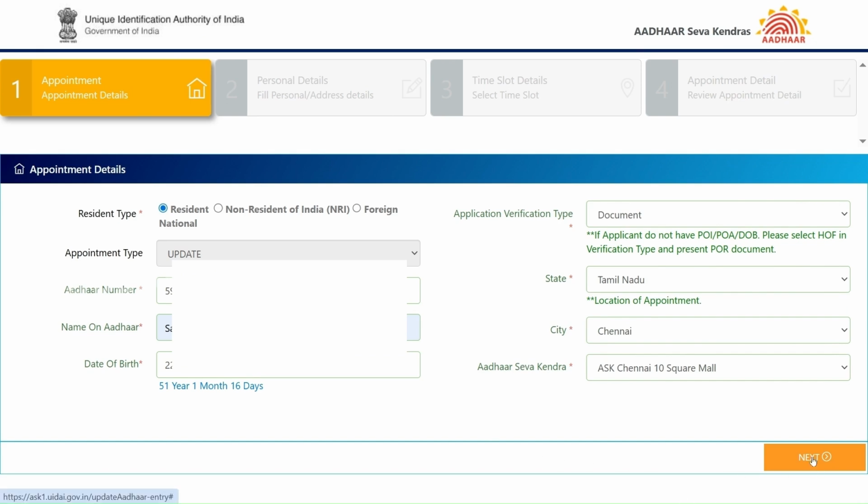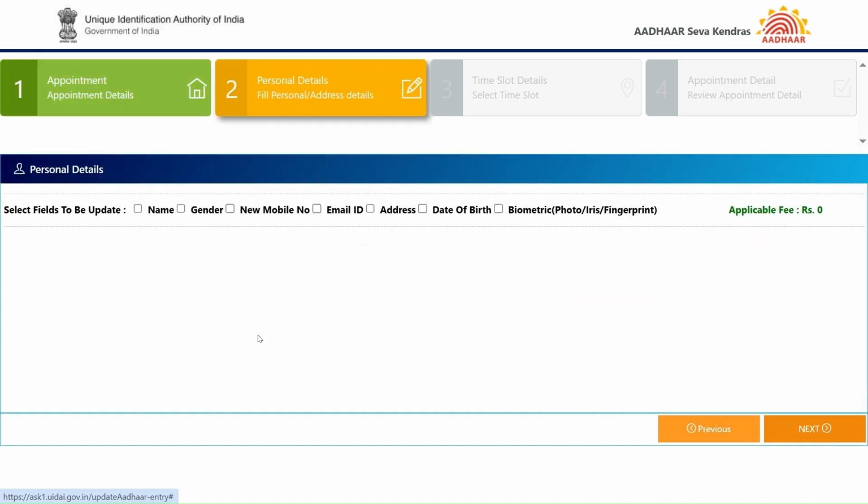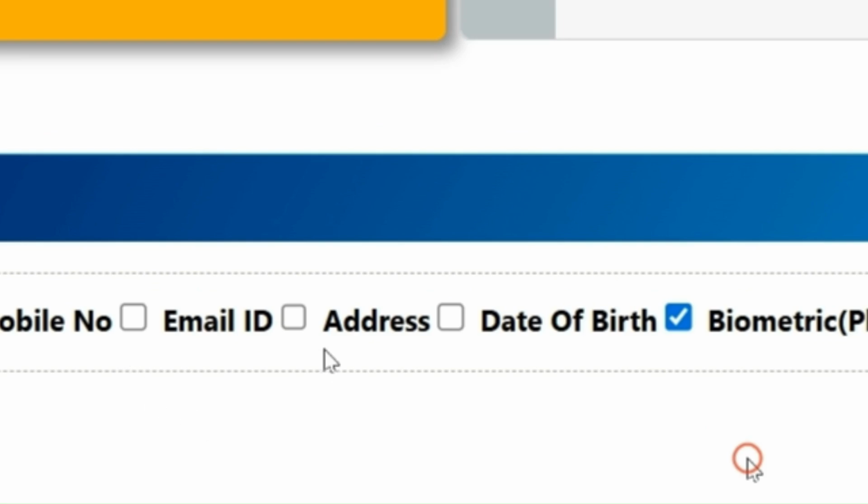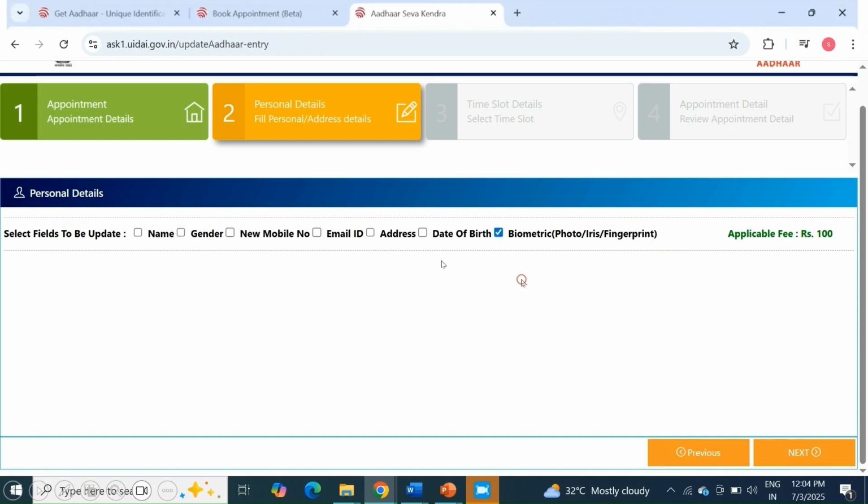Now I am going to click the next button as all the details are provided here. Once I click on the next button, the personal details page will be provided for selecting my choice. Please select any of these services as per your need. Biometric. The relevant selection will give the respective applicable fee. For biometric, it is 100 rupees.